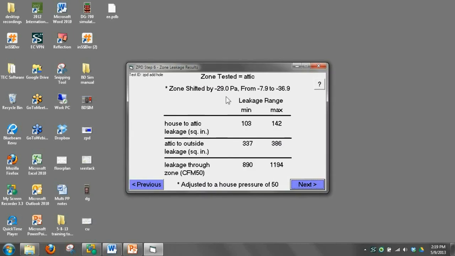So now it's given us our test results. The main thing that we're interested in is the leakage through the zone. This is our possible CFM reduction if we do a perfect job of air sealing. It's somewhere between 890 and 1194. Remember with our ZPD simulator, when we went through that exercise, it said just over 1,000 CFM. It was like 1,064 or something, plus or minus 15%. So this is just another way from that example of stating that our range of possible leakage is somewhere between 890 and 1194.